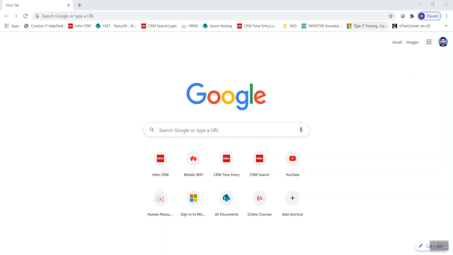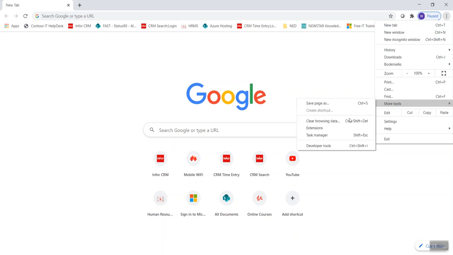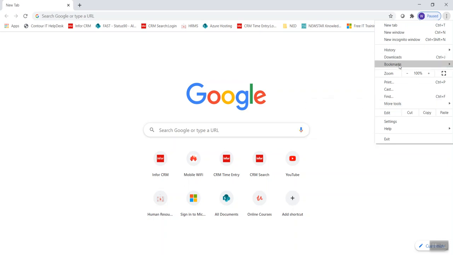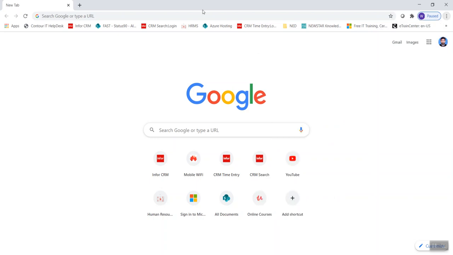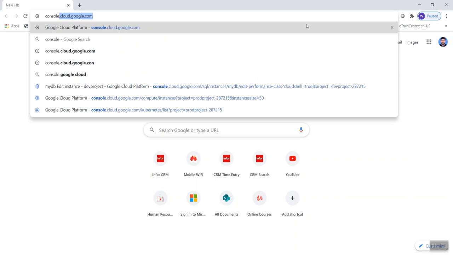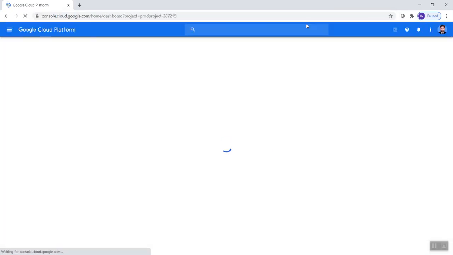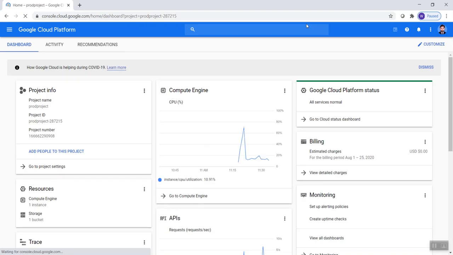So I'm going to show you how you can do that. First of all, if you want to access Google Cloud, go to console.cloud.google.com. Once you click that, it will take you to Google Cloud. This is the first landing page you're going to see once you're logged into Google Cloud.